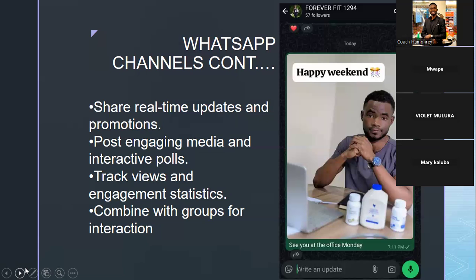Okay, so it's able to track views and engagement statistics. You can click, see the information, see the number of people who viewed and people who reacted. Then you know that, okay, this was engaging and this was not. Then you can combine a group with interaction groups. It's much easier with channels.